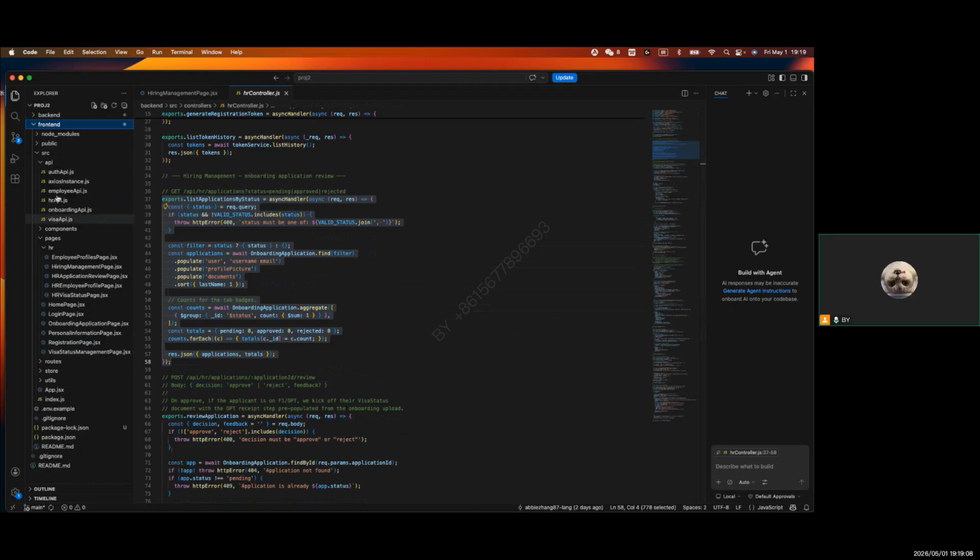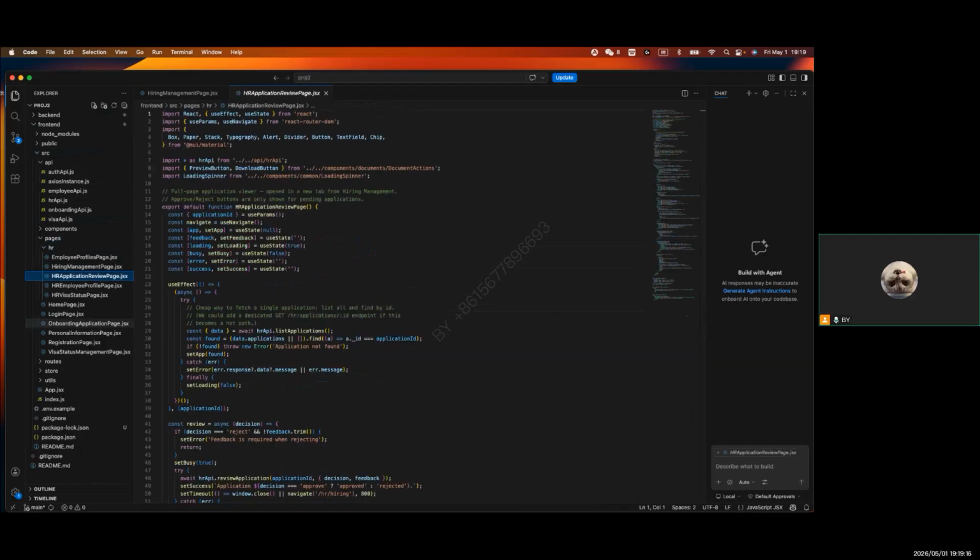Okay, let's go next to the front end. Here, the page at HR, and then HR application review. Let's look at lines 23 until 39. Load the application by reading the application ID from the route, calling the HR API list applications, and then finding the matching record. And then look at line 17, here it stores feedback in local state.